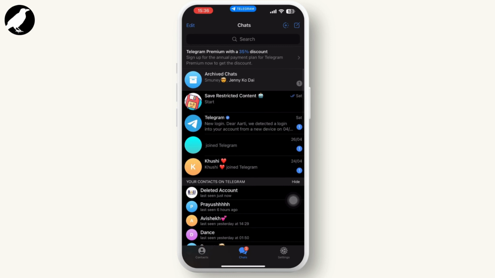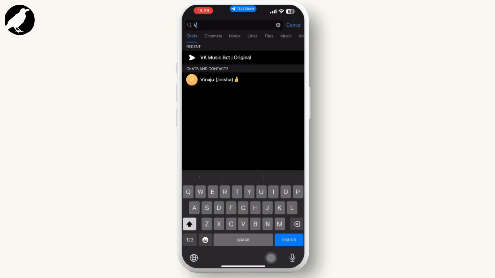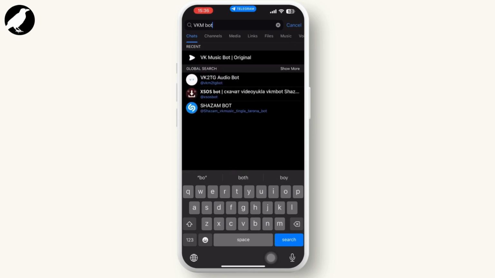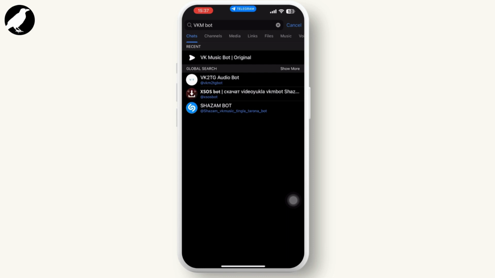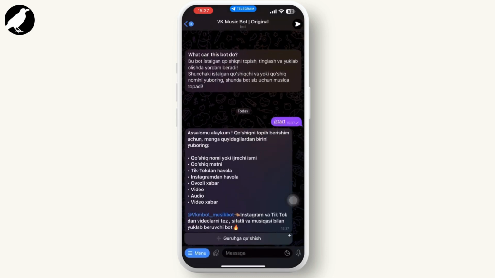In the search bar, search for VK Music Bot and tap on the VK Music Bot and start a chat by tapping on the start option available there, and here you can search for music by typing the name of the song or artist or album in the chat.